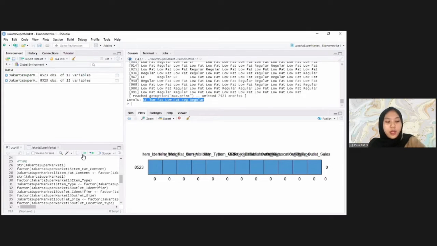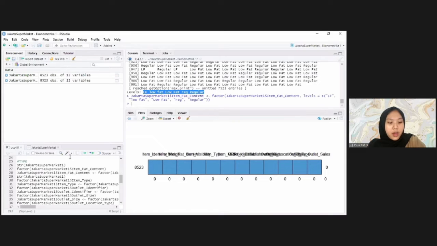After knowing how many levels there are in the variable, we can immediately give an example through the command above. The command, after being run, will be read by the data with translation such as LF is 1, low fat is 2, Low Fat in capitals is 3, reg is 4, and Regular is 5.